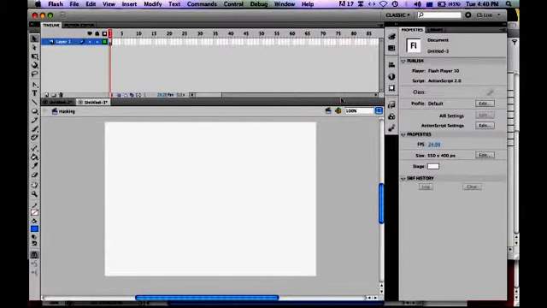Now this tutorial shows you the masking animation technique. This animation technique shows or hides elements on the underlying layers of a mask layer.